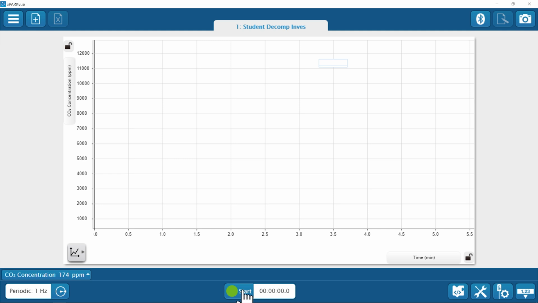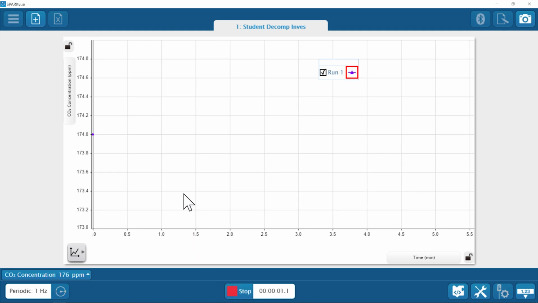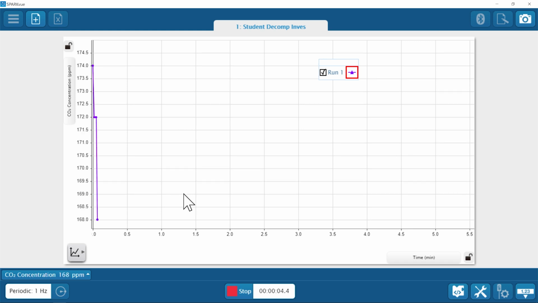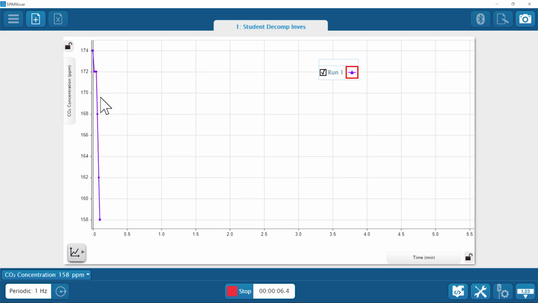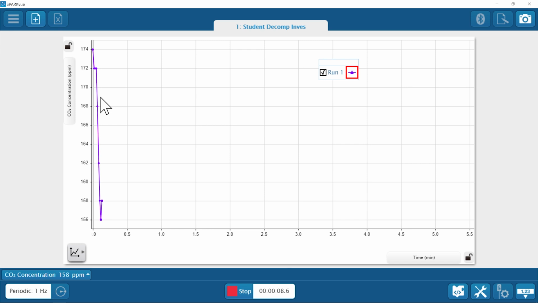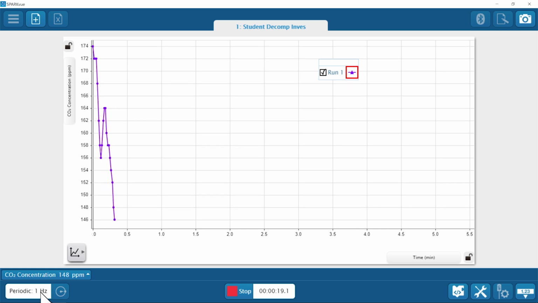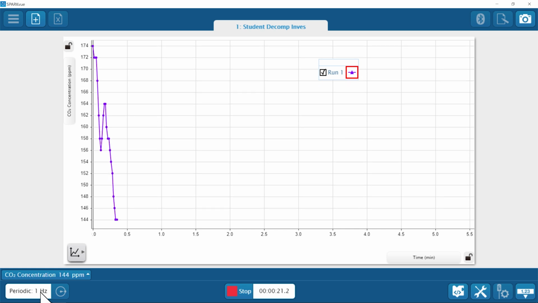Press the green Start button to begin recording measurements into the experiment file and displaying them in data displays. Each dot in the graph represents a reading recorded at the rate specified here, in this case 1 Hz, or 1 measurement every second. Some experiment files are set up to stop data collection automatically after a specified time.